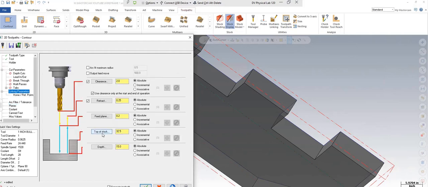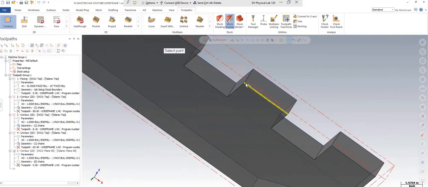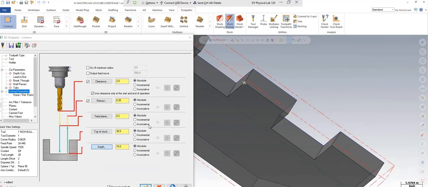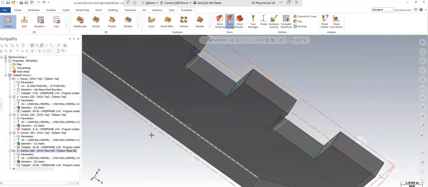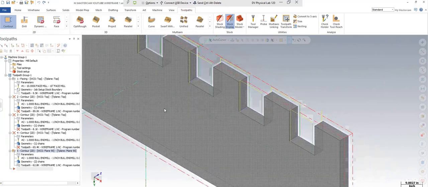I go to linking parameters. Now the top of the stock is going to be this edge, let's say, and the depth I'm going to consider to be right here, which is right. Feed plane is going to be, let's say, 31. Generally the standard rule is 100th of the top of stock, and retract is about the same value as feed plane. So let's say 31.5. Clearance 30, 35, let's say. Coolant on, planes are good. Click OK, and let's see what we got.